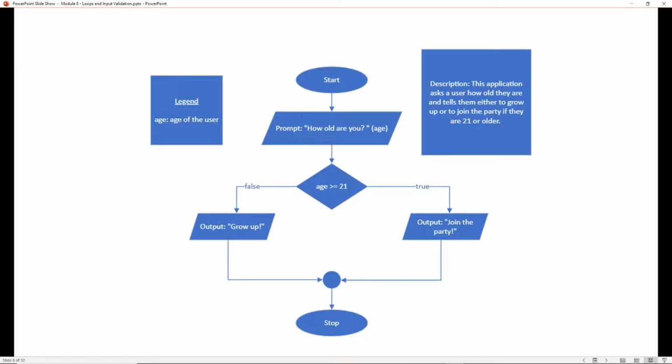We're now going to revisit the bouncer and the indefinite loop bouncer example from the previous module. So recall this flowchart in which the application asks a user how old they are and tells them either to grow up or join the party if they are 21 or older. Now this flowchart here doesn't have any repetition. It simply checks to see if the user's age is 21 or greater and tells them either to join the party or grow up based on that input.